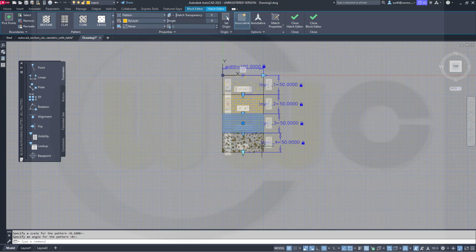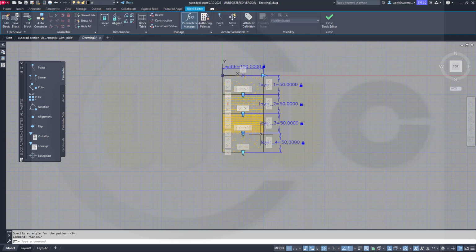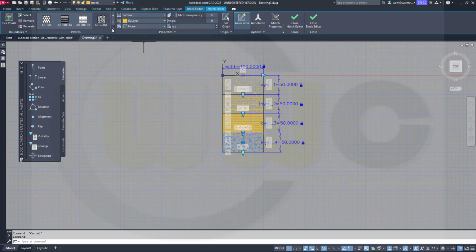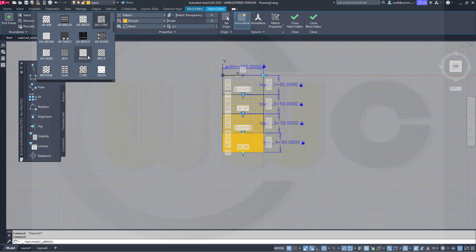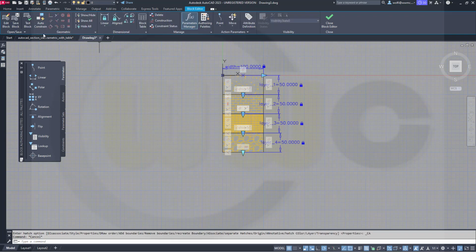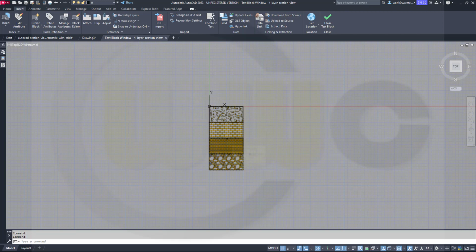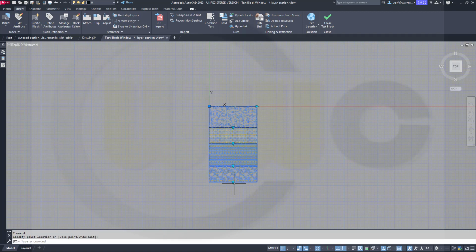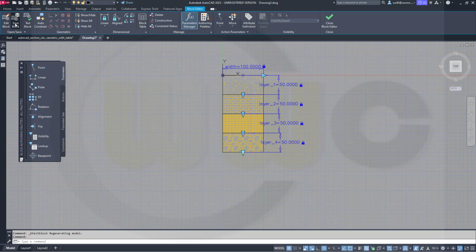Maybe like that, and select the last one, and maybe change this one for gravel. There should be gravel somewhere. There you go. Go for one. That's okay. And confirm the hatch. Again, hide those and just check it again in the test block just to make sure it still works. So nothing went wrong. Looks good. Okay. Works quite nice. Close the test block and save it once more.